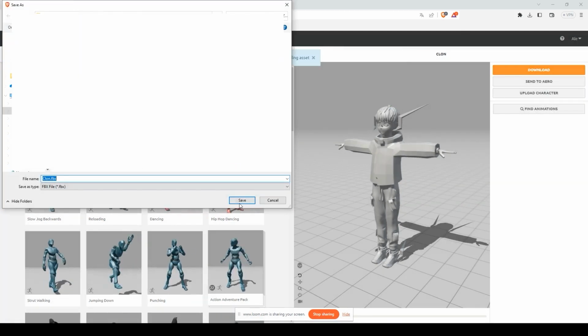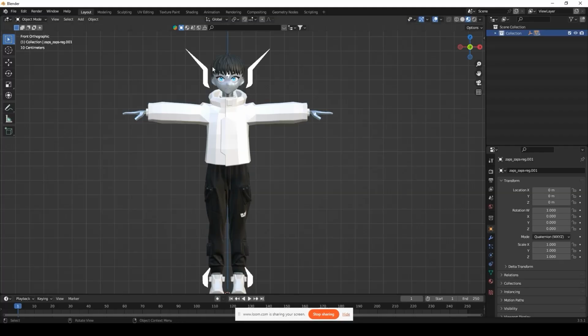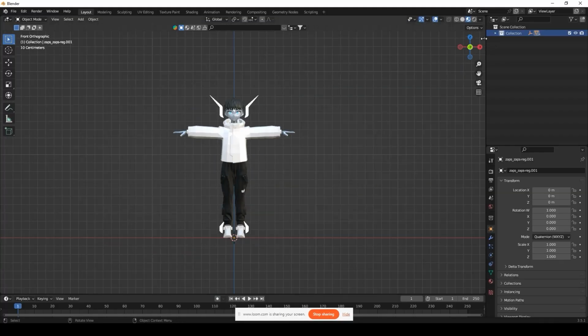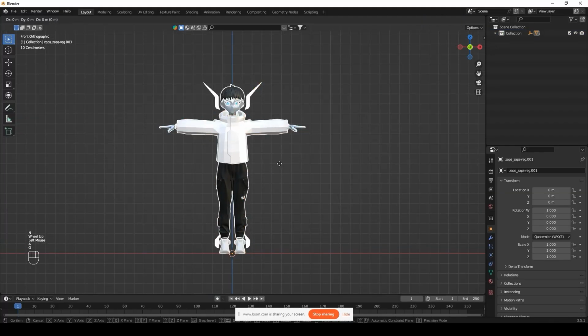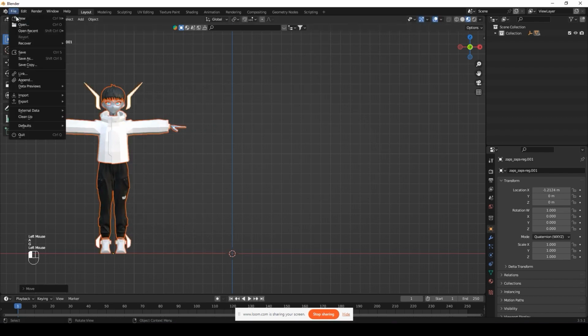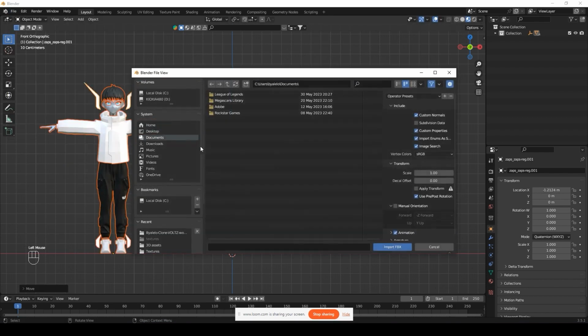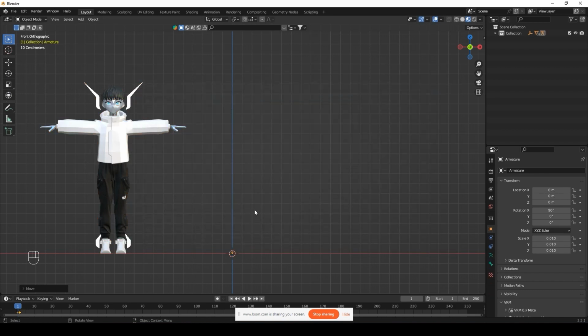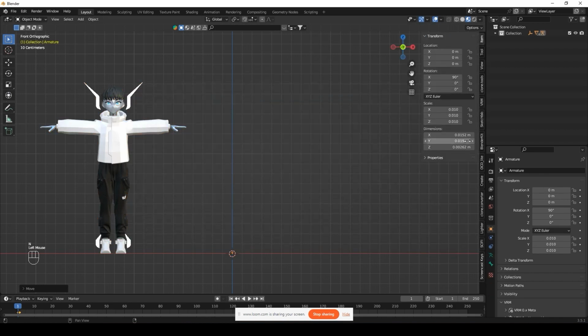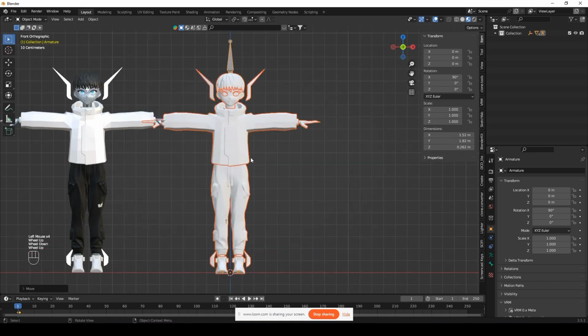So we download the avatar and we go back here. We are going to move the original avatar, and we are going to export a FBX of the avatar that we just created. We need to scale it up to 1.